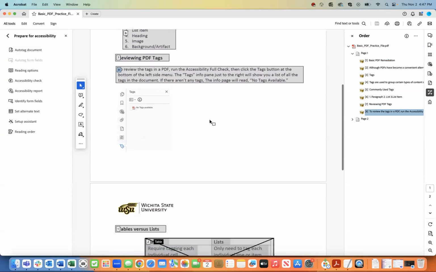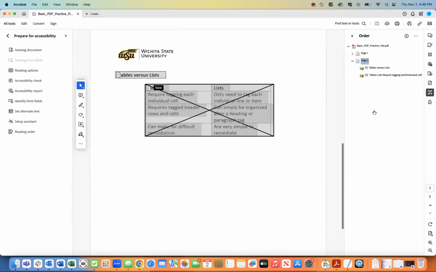And remember, we made that image background artifact, so it's not going to highlight. Sometimes, though, when you artifact something, it will appear in the reading order or in the content pane. Sometimes even the representation of the tag doesn't disappear. That doesn't mean that it still exists, so to speak. Usually it'll have a notation saying artifact. I'll move down to page 2, 1 and 2. Our reading order is fine.